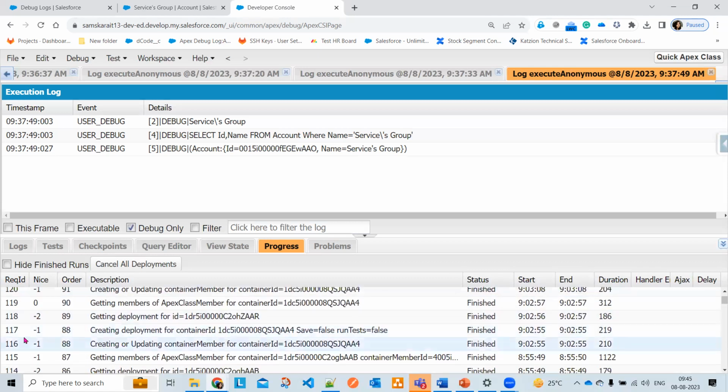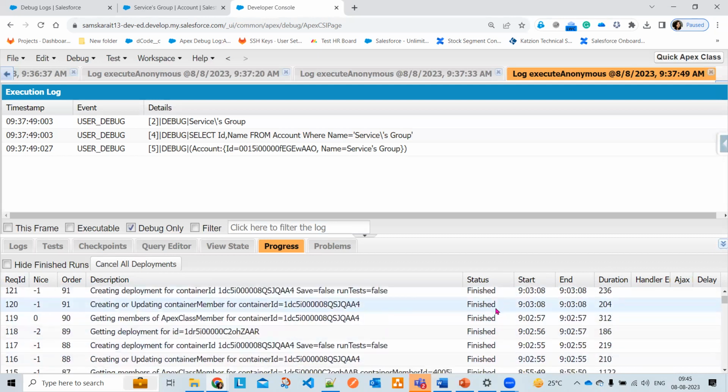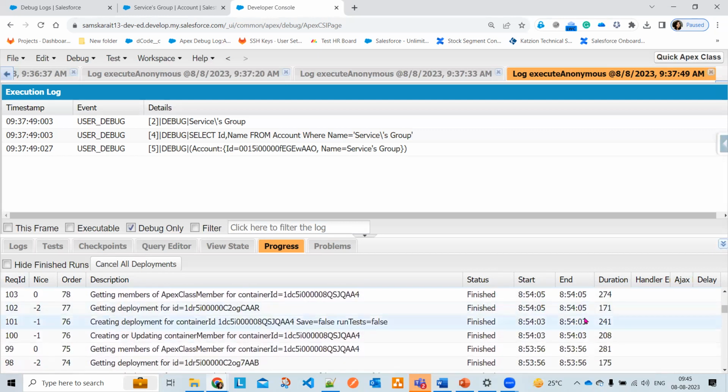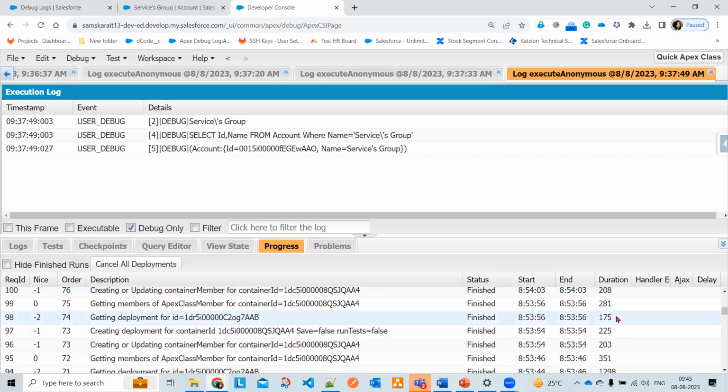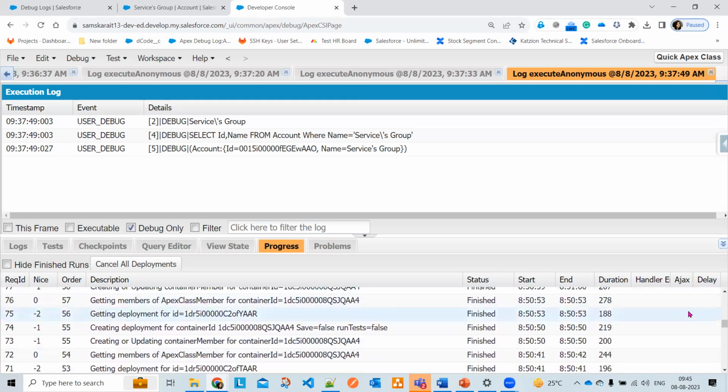In the progress, for every record a unique ID gets generated. This is the sequence number. And here, what is the order of it and what is the description, how it is executed, whether the status is finished or running or started, when it ended, how many seconds it has taken, and if there are any errors, what the error is. Even this Ajax and delay is from the Salesforce side. If they are executing anything Ajax or delay, then it is going to display the information here.